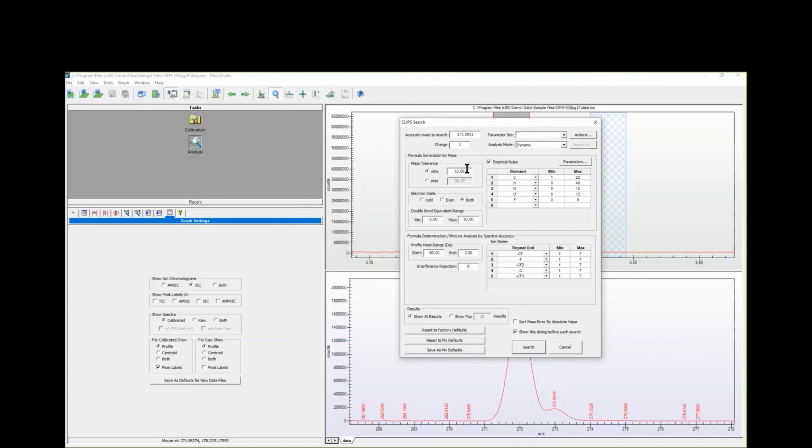But in the real world, you're not going to see as good a mass accuracy. So as a general rule of thumb, you use between 20 and 30 milliDaltons for a real world sample for the mass accuracy window. And then, of course, you hopefully know something about the chemistry of the sample.